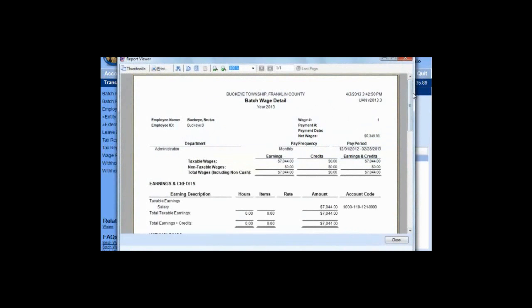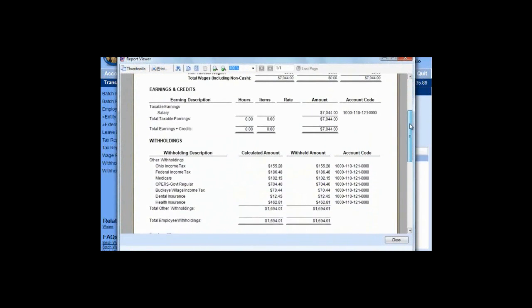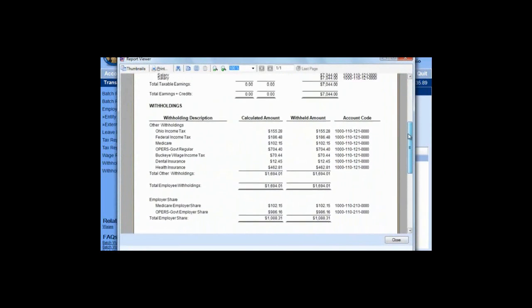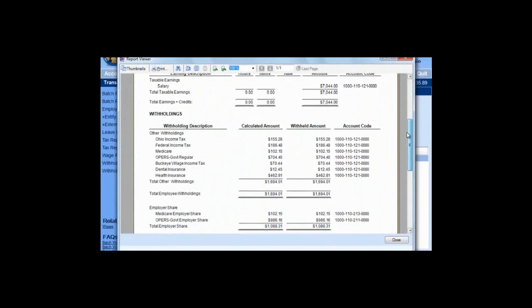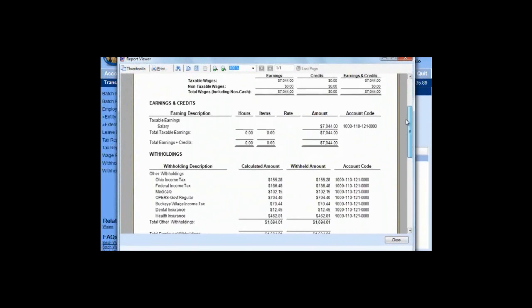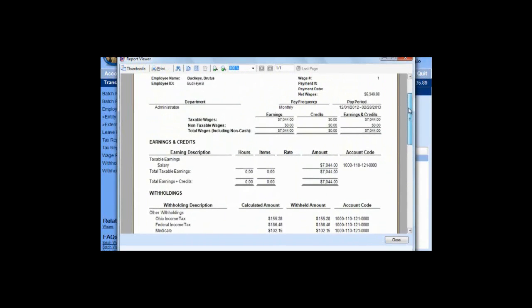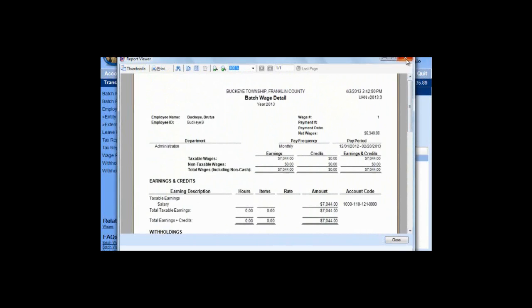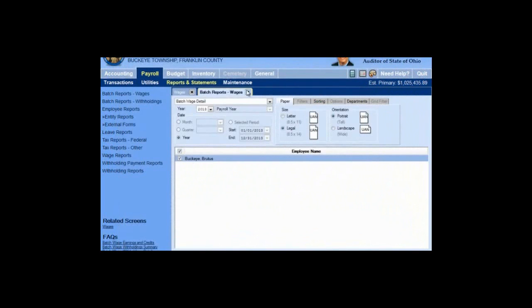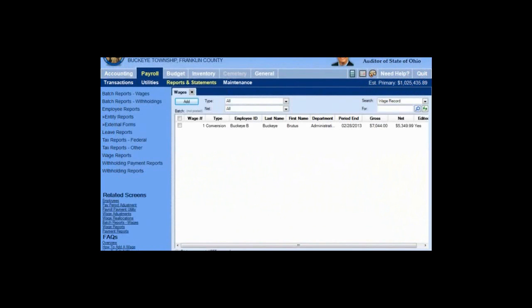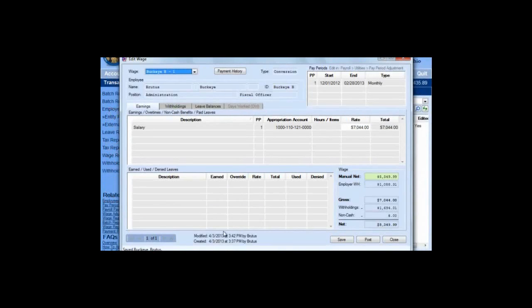Review carefully, comparing them to your ledgers, that you have the correct gross wages and all of the taxes entered correctly on the proper lines. You don't want to mix up health insurance with dental insurance or OPERS with Buckeye Village income tax. Make sure each and every item is posted correctly. So if this is correct, you can close the form, close the batch wage reports, bring your conversion wage back up to the foreground, and go ahead and click Post.